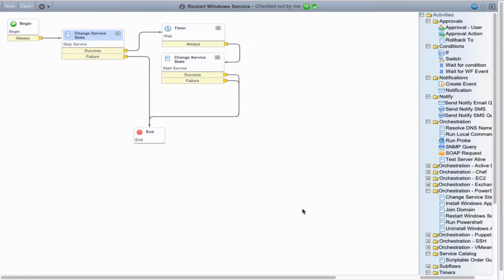In this video, we're going to demonstrate the orchestration activities that allow you to stop and start a Windows service. As you look at the screen here, I've just modeled a simple example where we're going to stop a service, we're going to wait a set amount of time, and then we're going to start the service back up. This is obviously a simple test case that will run in the simulator.